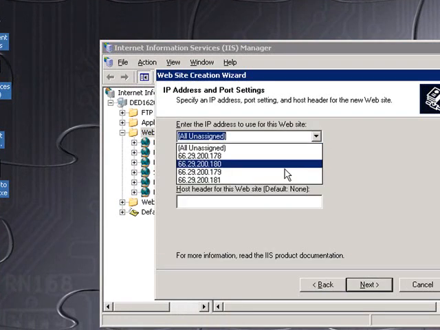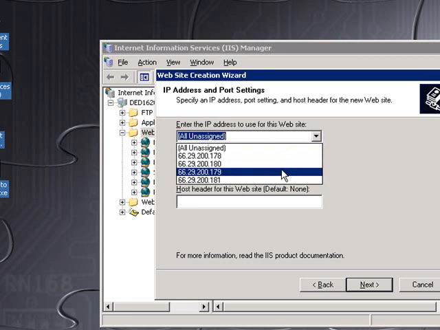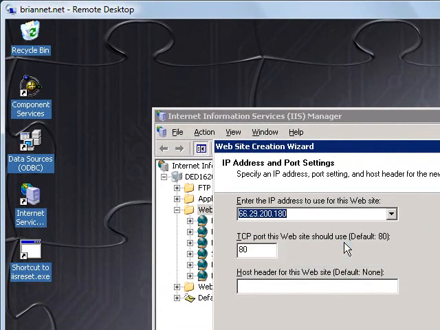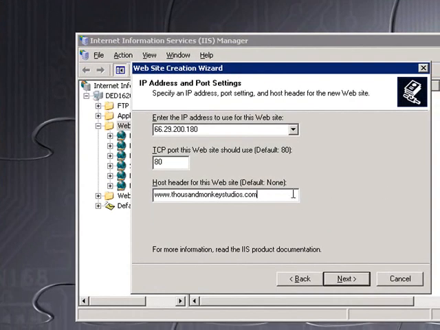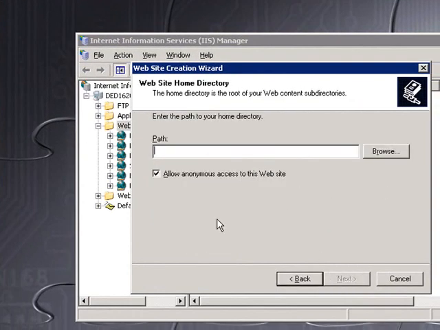Now I have four IP addresses as you can see. So this is going to go on 180 because, well, that's where I want to put it. And we're going to use a host header. Now this will work with or without multiple domain or IP addresses. Either or is fine. So we're going to go ahead and create the header, which basically tells IIS if you have just one IP address where to send the traffic. All right, we click next there.